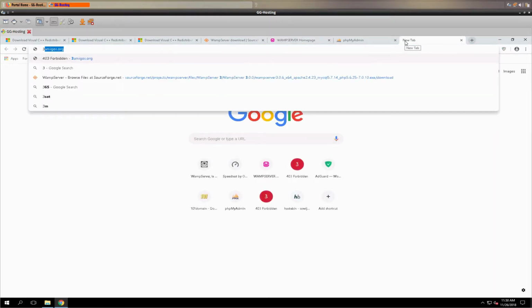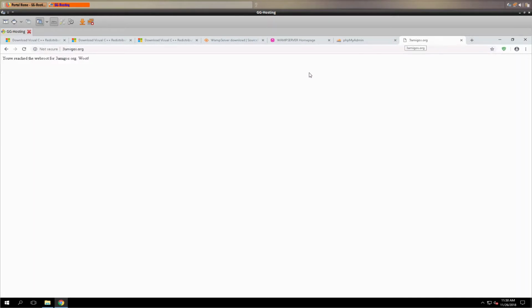And the first thing we're going to do is we're going to test this locally. 3amigos.org. And you can see the file I created comes up as the index for this. So this is on the local machine. This is on the virtual private server. And so it's coming up correctly. So we know that we've created the virtual host correctly.